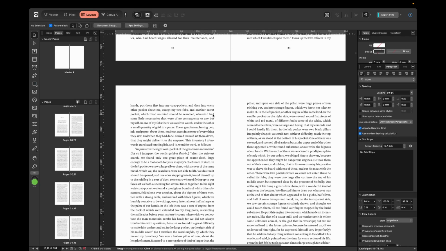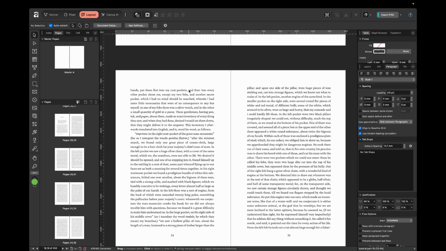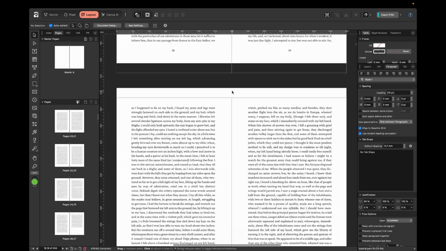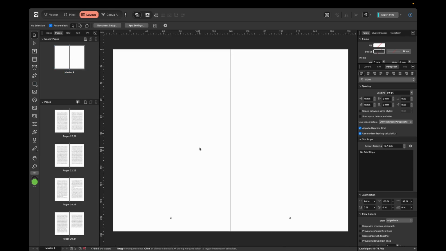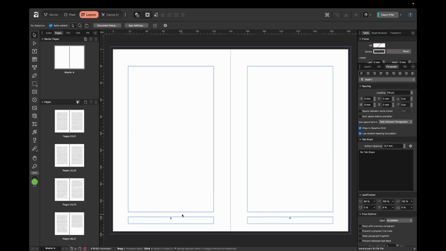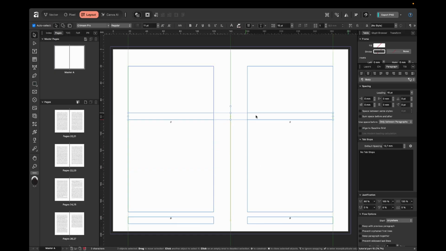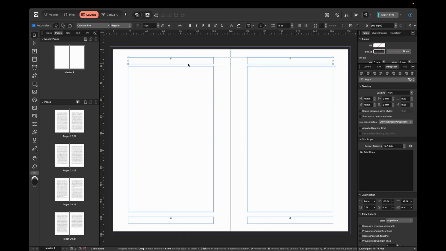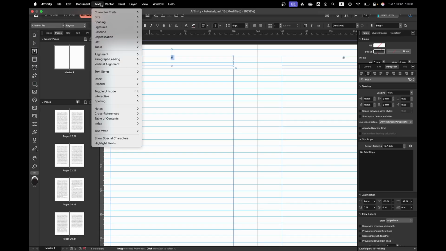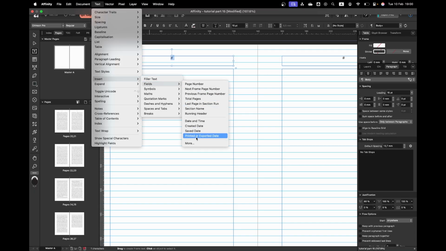And now we need to add a header. Let's add the book name on the left side and the author's name on the right side. For that, let's go back to the master page. Let's duplicate our text frames from the bottom and move them to the top. And select this, go to Text, Insert Fields, and go to More.